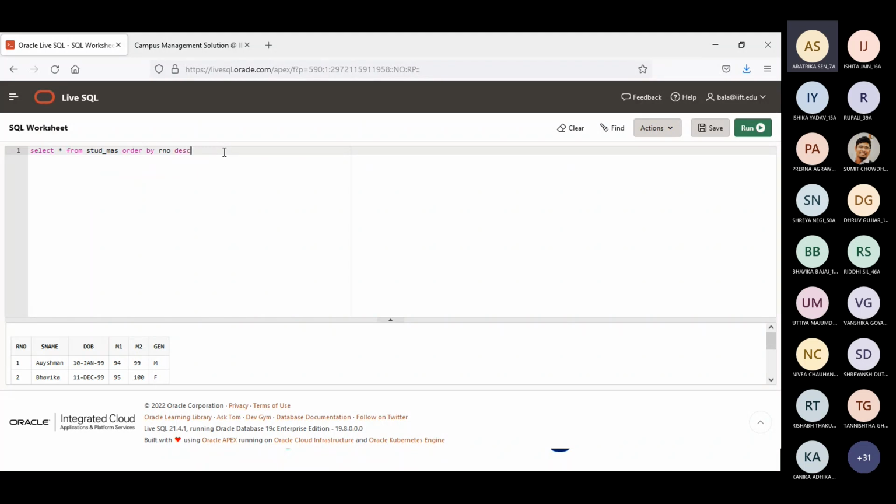Suppose if you want to put it in descending order, then just run this. See, 5, 4, 3, 2, 1. Got it? Now you want to order alphabetically. Then order by what? Order first by name. Yes, name. Very good.